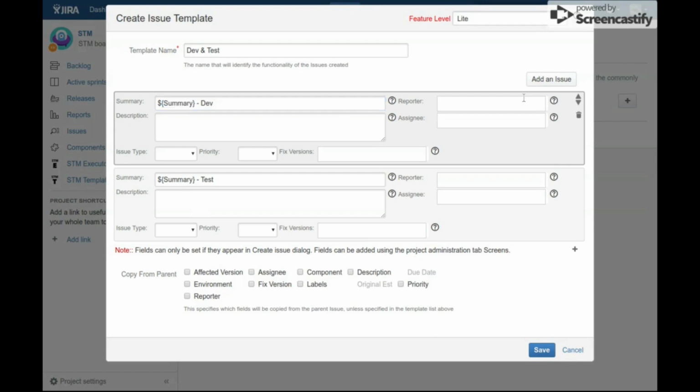We have various fields here. We have the reporter, so I can say one like Chad the reporter, description, issue type, priority, and fixed version. These are available for the light feature set, and these are the only fields available for that particular feature set. We have copy from parent.